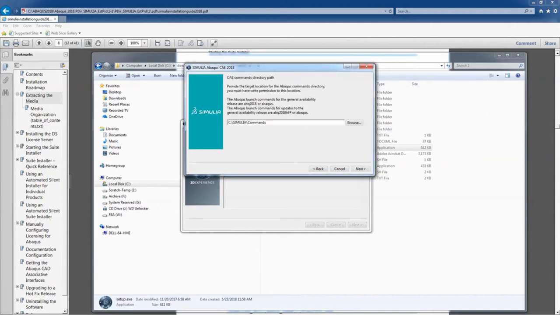Commands. Next. Plugins. And it says documentation configuration options. Connect to searchable documentation on help.3ds.com. Enter a file path for locally installed documentation. Enter a URL for served documentation. So I think we're gonna do this: enter a file path for locally installed documentation.